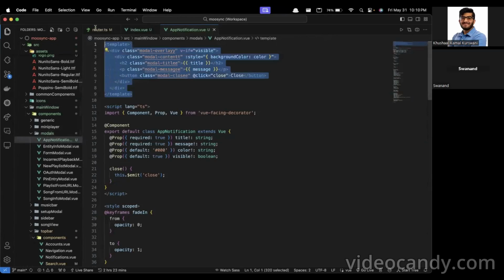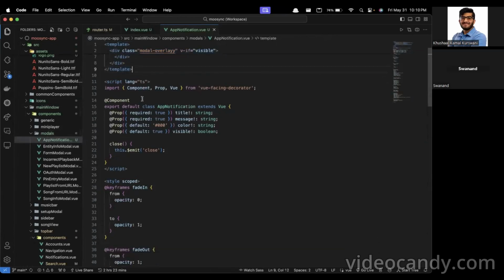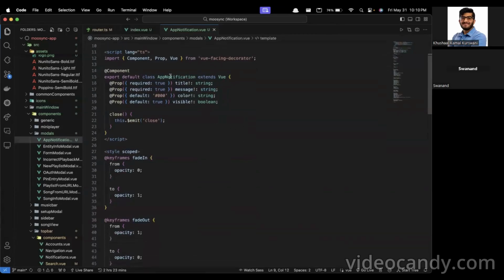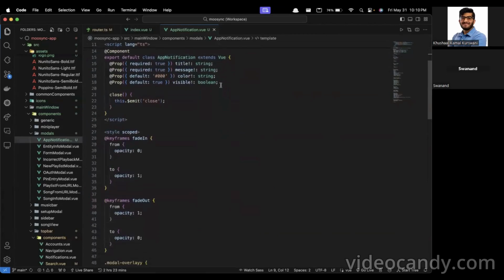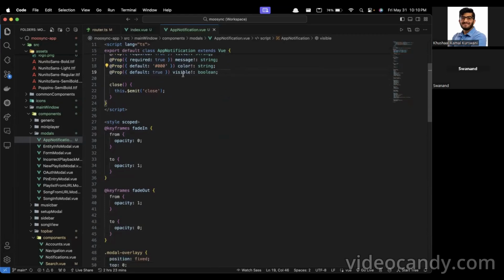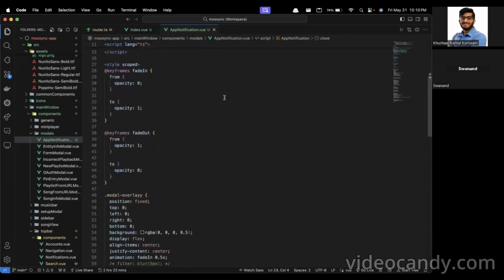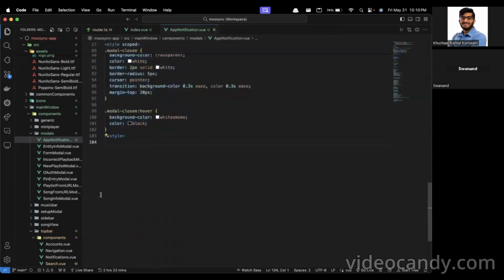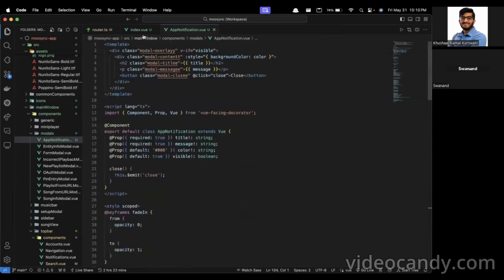And this template is nothing but the UI. This is the script, which starts with the app notification title, and it has different types of props. So a user can send different types of title, messages, colors, and if he wants to show the notification at a certain time, so this is the trigger, the visibility, and these are the styles of the notification. So this file comprises roughly 105 lines of code.